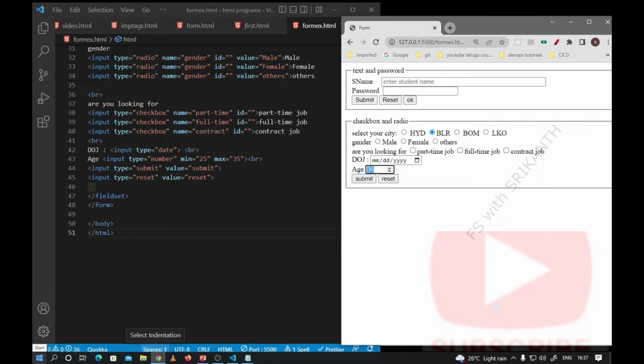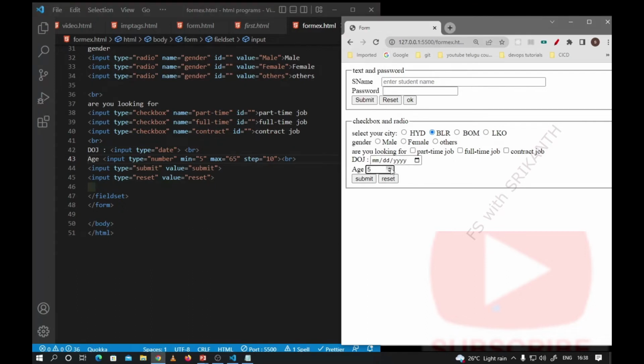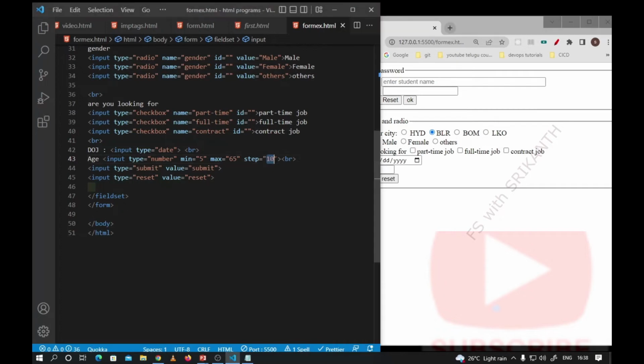I want to step out, like at a time 3 values or 5 values jump. For that you should use the step attribute. How many values do you want to step directly? Suppose 10 values directly, with minimum value 5 and maximum 65. Observe here, age 5, 15, 25. Every time 10 steps will be increased.